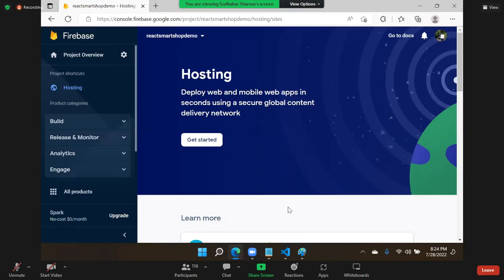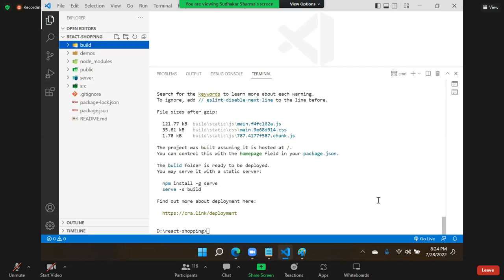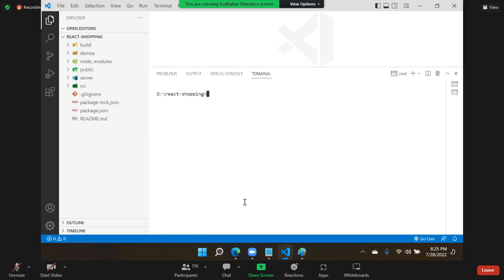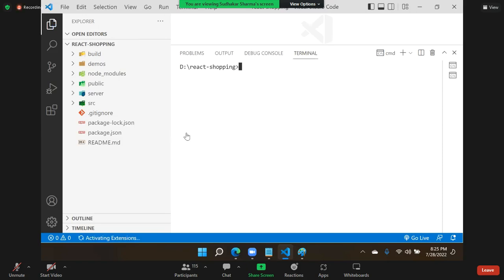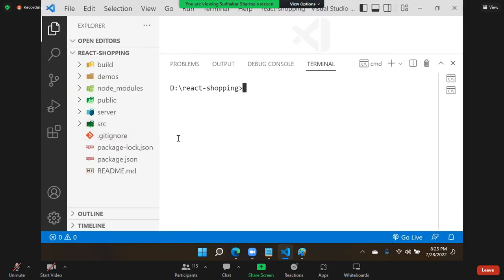Then after I log in, what I have to do now, go to the project, open the terminal. Here we have to run the command. What is the command you have to run? You have to run the command, that is firebase login. It will connect to Firebase and make sure that you are connected. Because without connecting with Firebase, you cannot push this project onto Firebase Cloud.